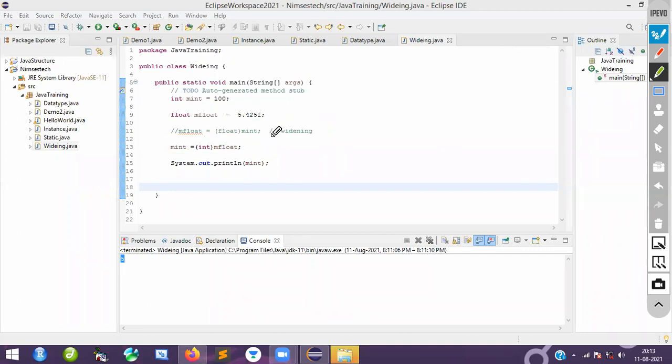Let's see one more. Let's see the widening as well. Widening is very simple. Take the data of the integer type. What is the integer type data? That is m int, 100. Take this data and convert this data into float type.